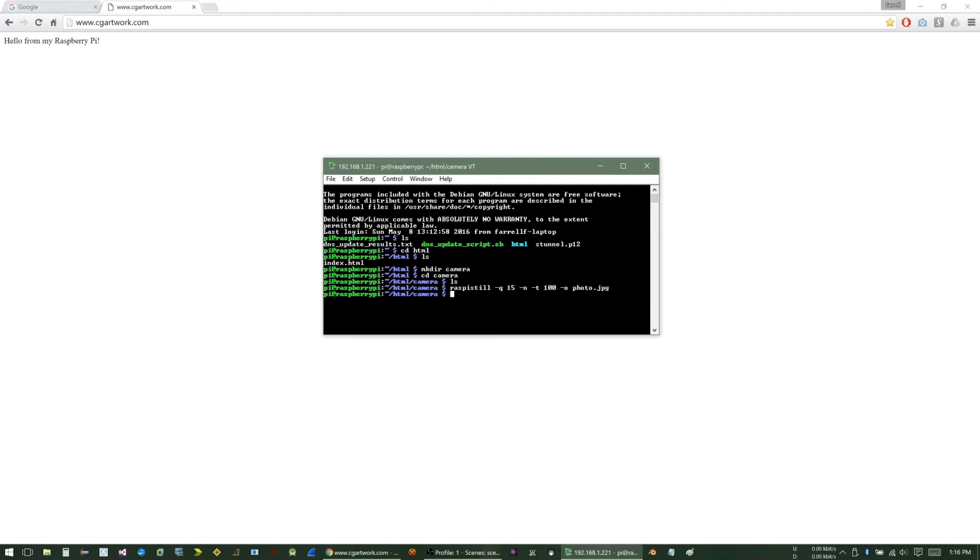-t 100 means basically wait 100 milliseconds to figure out the exposure and then take the photo. If you wait shorter than that, I find that photos tend to be underexposed, and if you wait longer than that, you don't really seem to get much of a benefit, at least not in my experience. And then -o specifies the output file name, which I have set to photo.jpg.